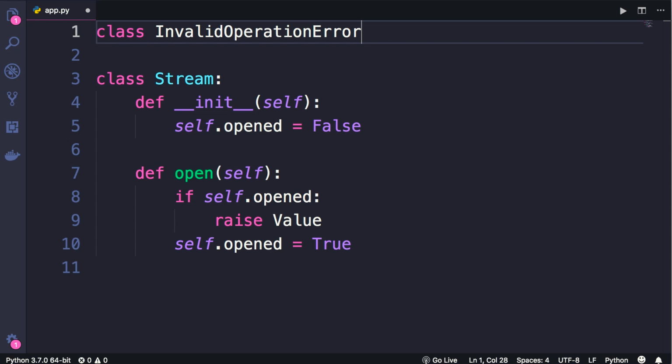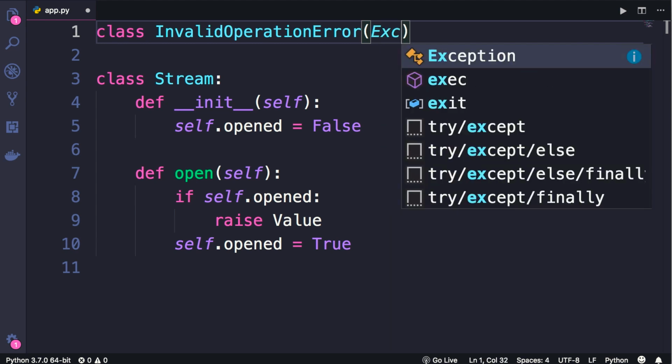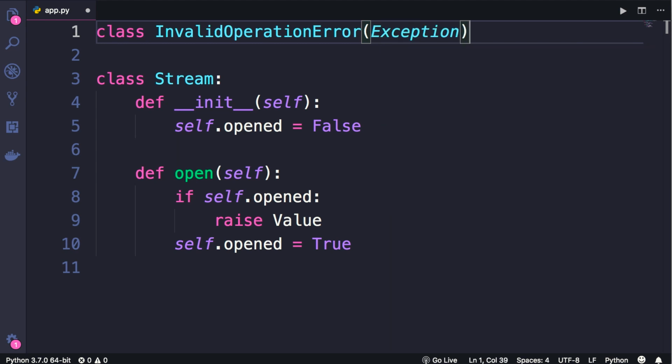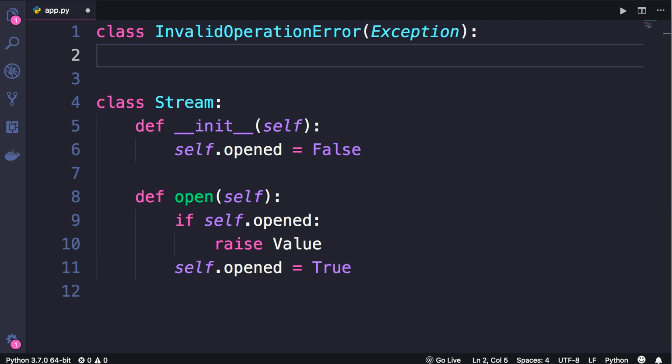So by convention, all custom exceptions should end with error. Now we want to derive this from the base exception class in Python. So every time you want to create a custom exception, you should derive your class from the exception class. Now here we don't need any code, so we simply add a pass statement.